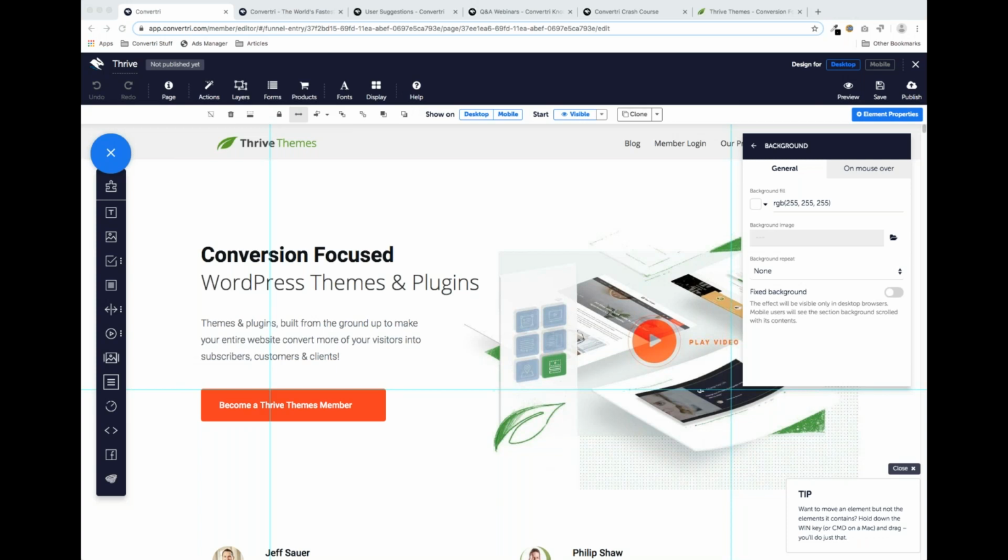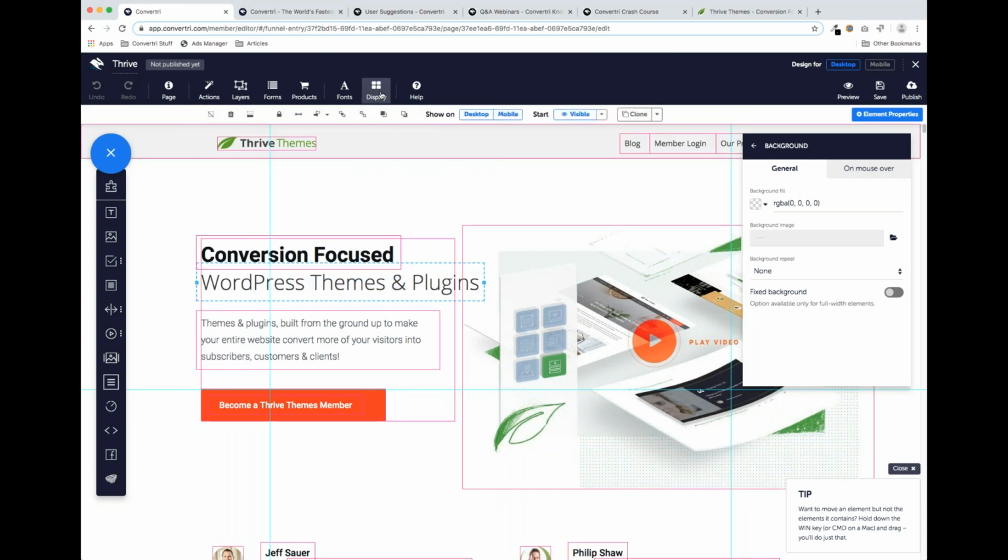Gary's asking, once you've imported a WordPress page, can you then edit every element and delete or add elements as you want? Yes, you can. This is just built as a Convertri page. If we switch on element outlines, you can see the containment the page importer does is a little bit weird. That's probably where most of the work in making the page properly ready is going to be done. But yep, you can update that however you want.